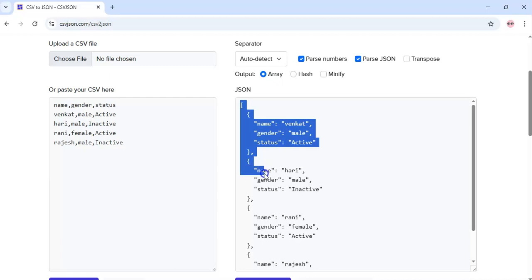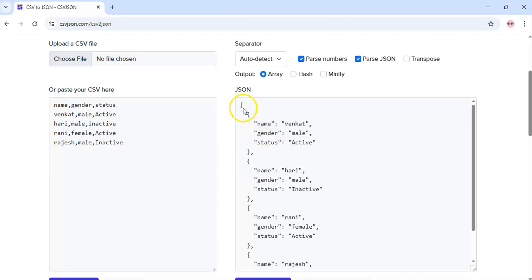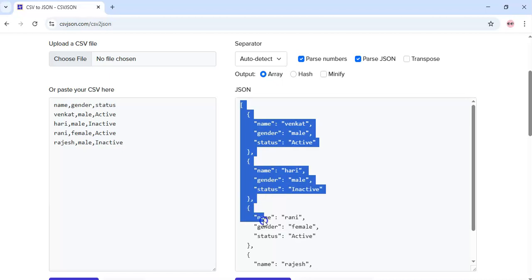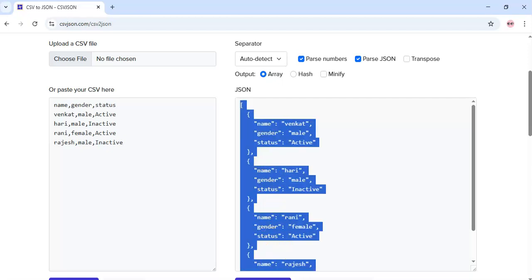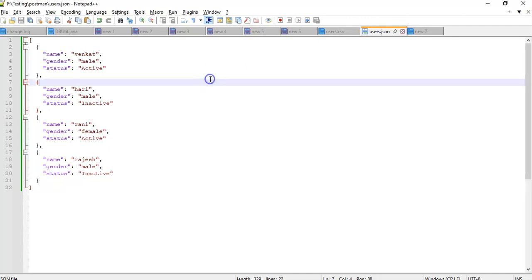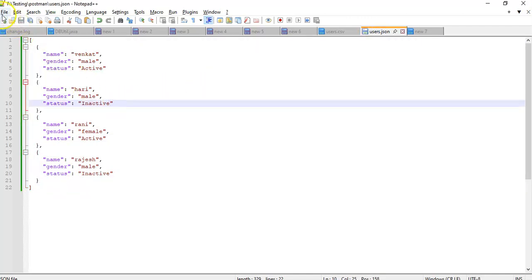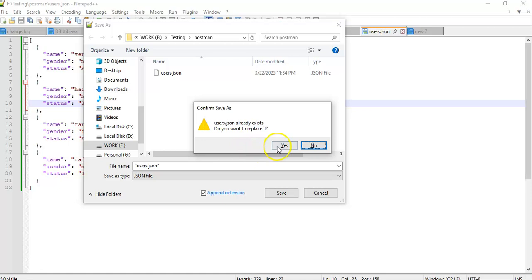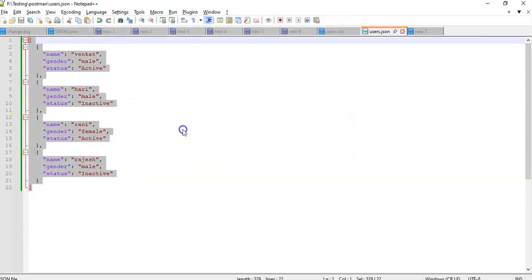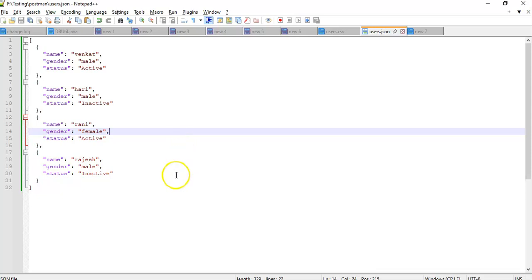It is an array of JSON. We have seen the JSON syntax. This is the array of records, an array of users. This is one user, this is one user. If you want to keep all users together, we have to keep them in square brackets. This is called an array. Copy the same thing, come to Notepad, paste here, and save as users.json with double quotes. Click save.